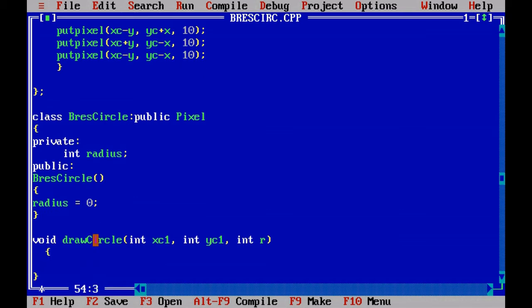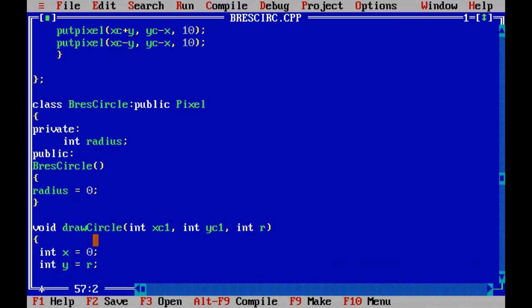So what we are going to say here, integer x is equal to 0. So x will be initialized to 0, and integer y will be initialized to the radius. Okay, and integer d, which is going to be a decision variable here, it will be defined as 3 minus 2 into r. Okay, so this is the initial value for the decision variable.